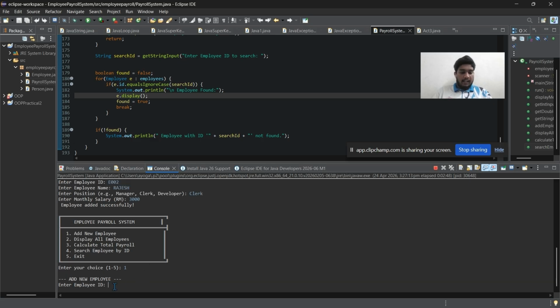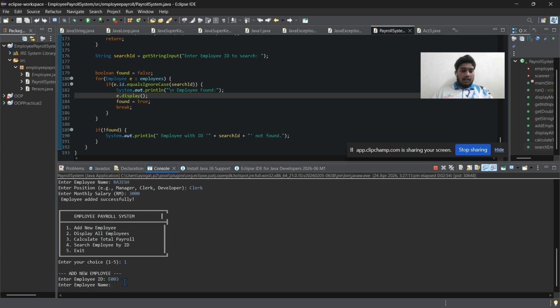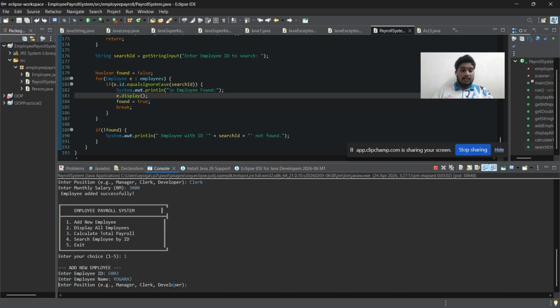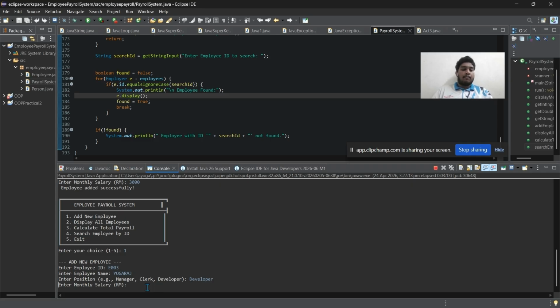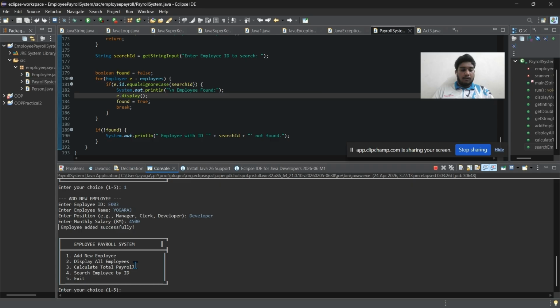Also the employee ID number, E003, and the employee name. Then enter. For this employee position I will put developer. And based on this employee position, the salary is 4,500. Okay. So now I have added all the employees' details. Next click enter. Still they will go back to the employee system.